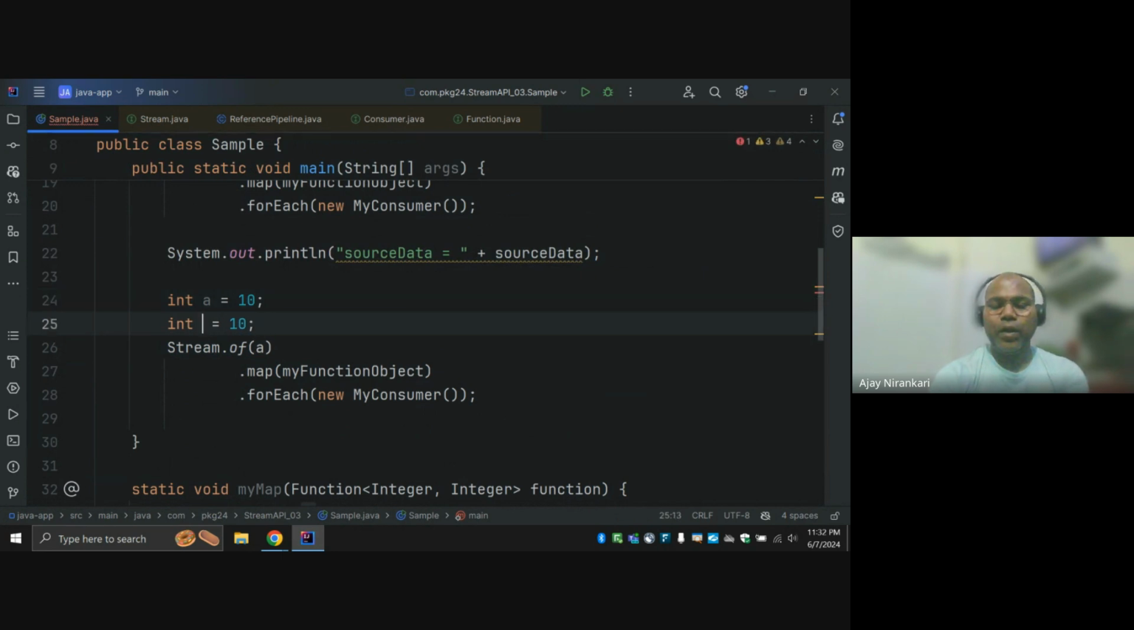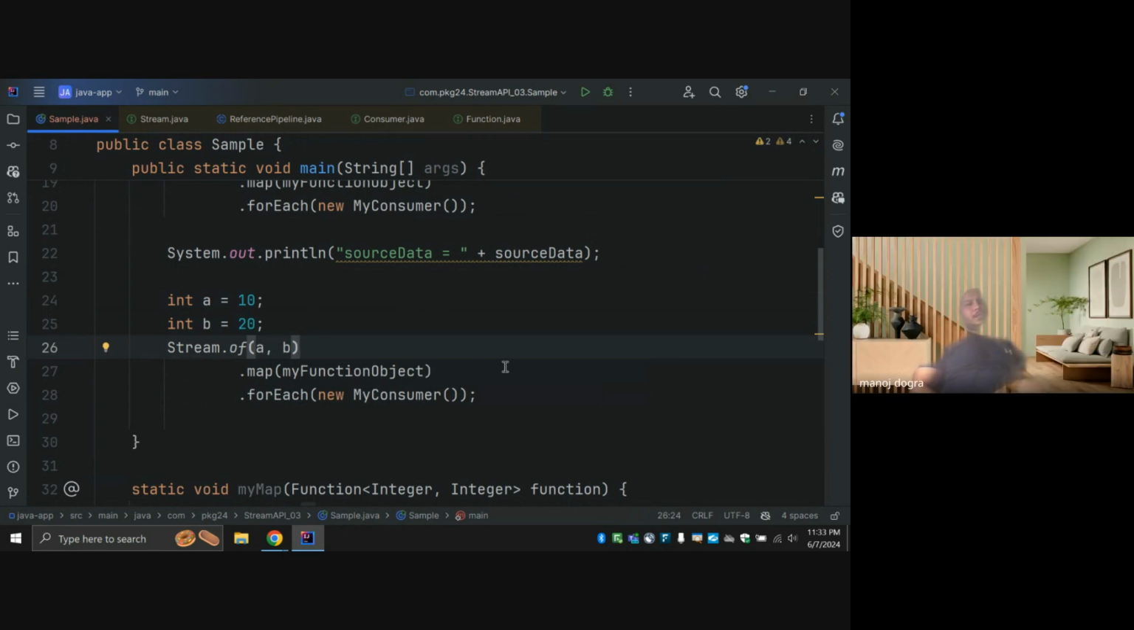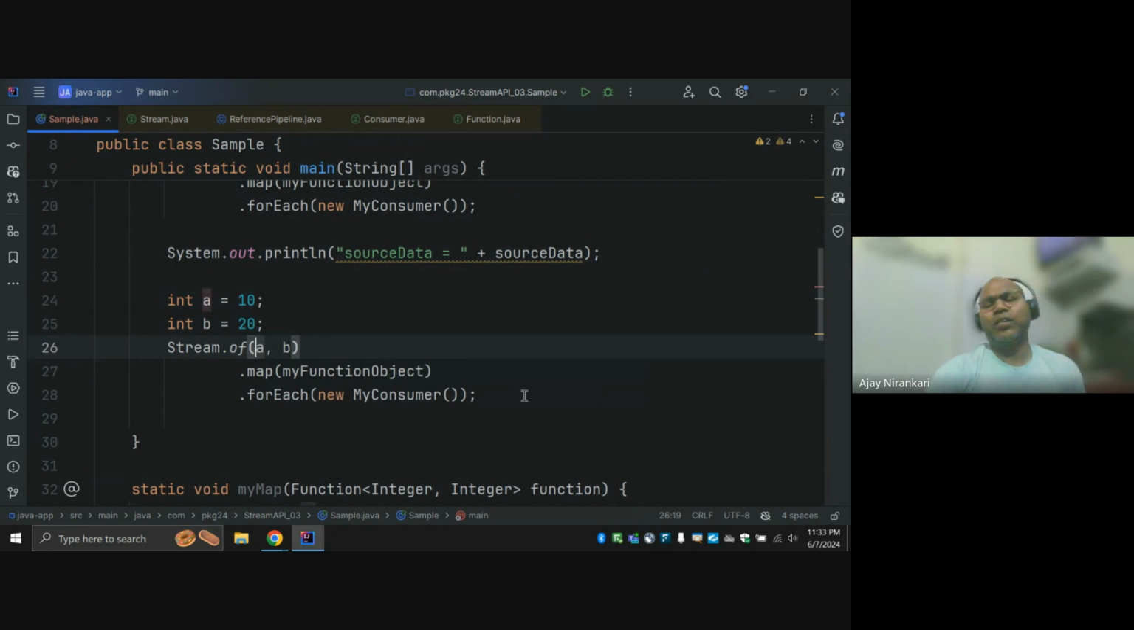A comma B. You can associate this in the pipeline. You can say A comma B here, right? Now it has become a two-variable part of this stream. So we can give any kind of value inside this of, right? Here you can use a string, employee, any kind of object, because this is just a generator class.